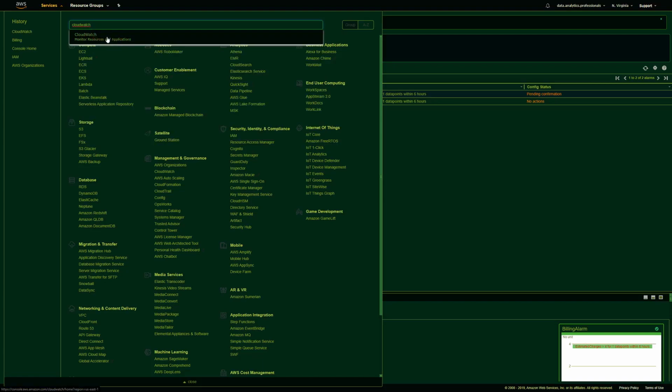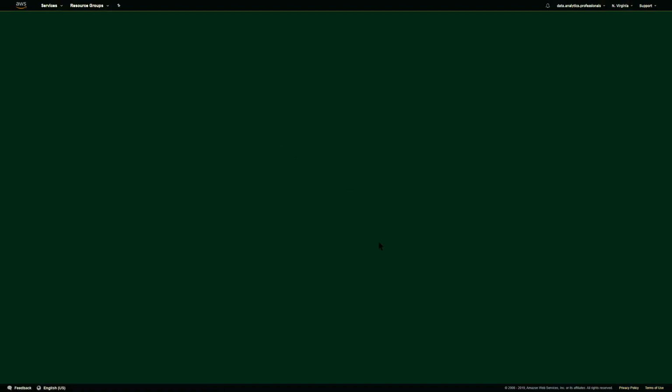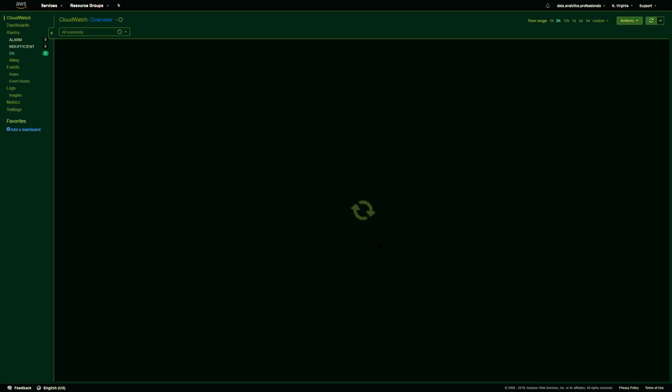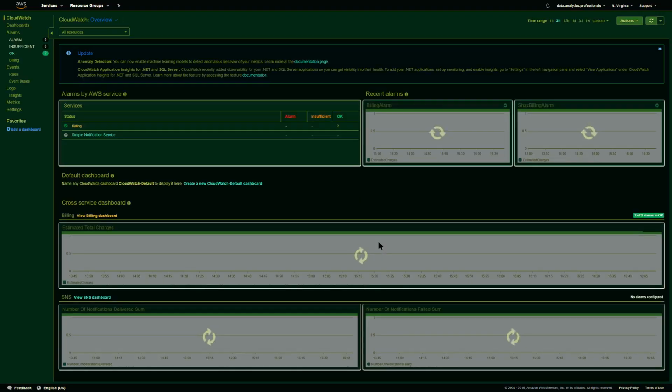Okay, and if you haven't mistyped anything, so you should get CloudWatch. You click on it, and you should land on this page.